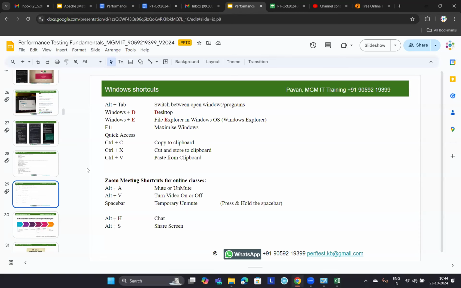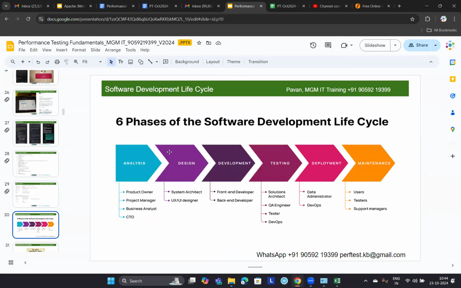And then I'll start with software development life cycle, guys. Now, what is software development life cycle? Any software project consists of multiple phases. There will typically be 6 phases. What are those? Analysis phase, design phase, development phase, testing, deployment, and maintenance.